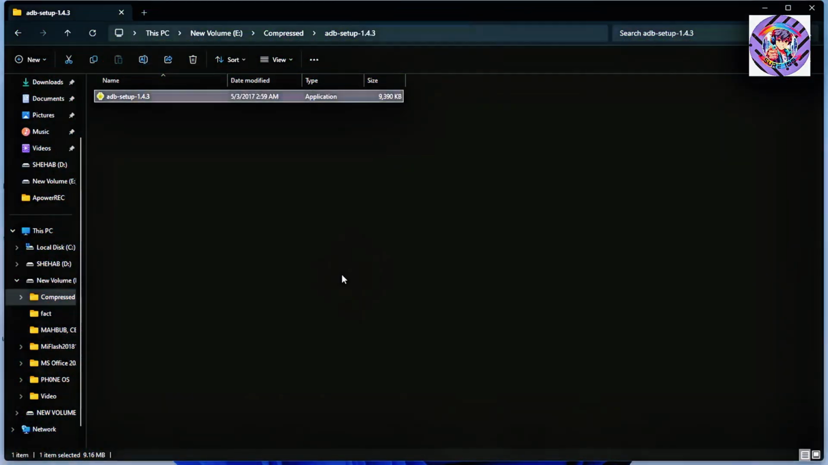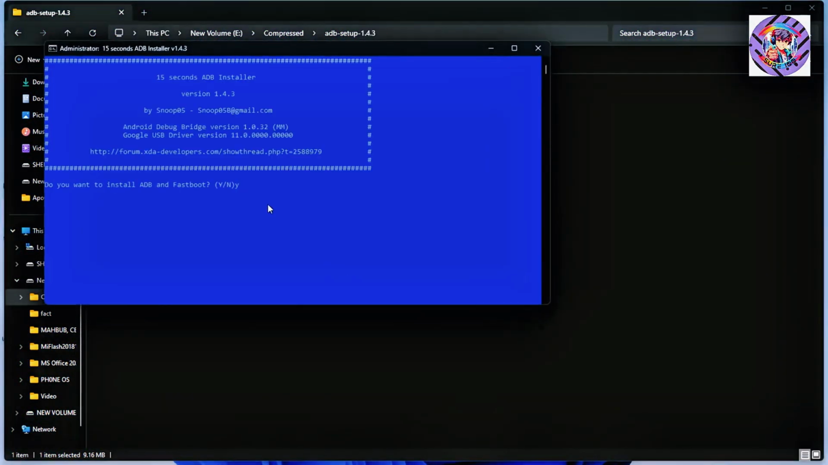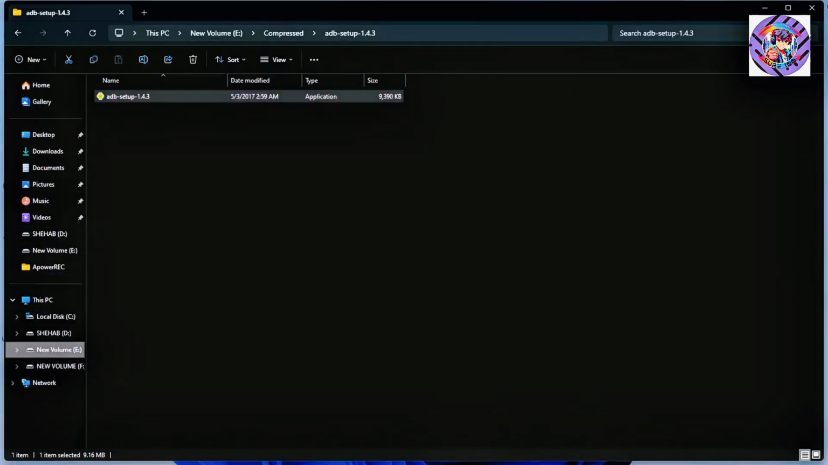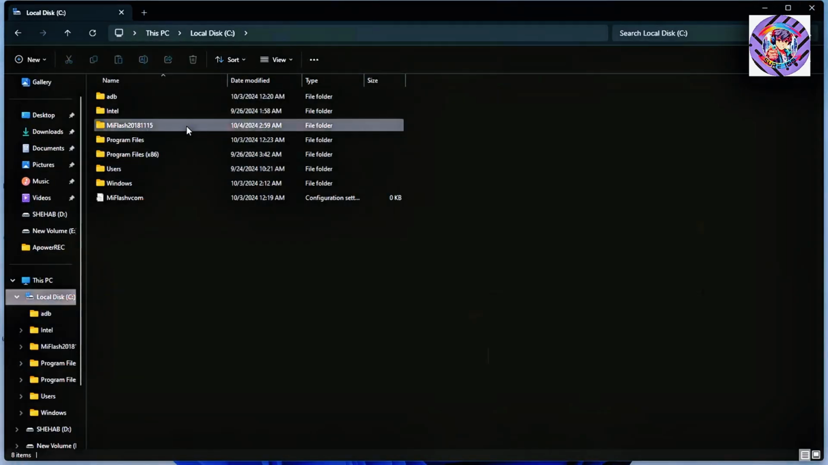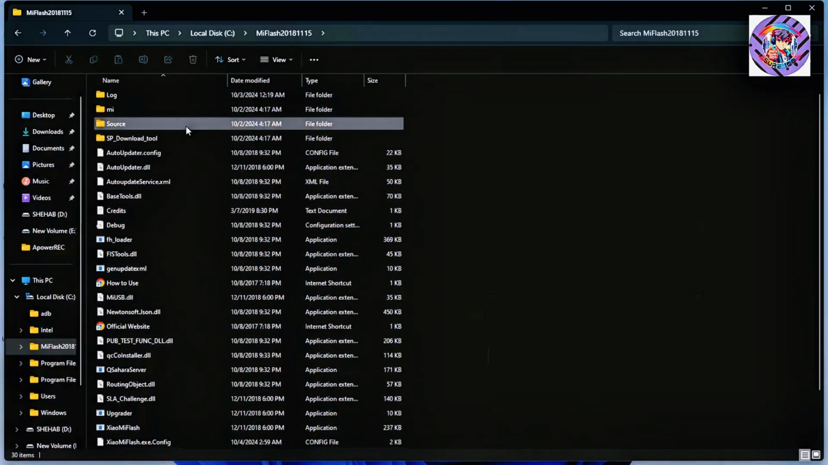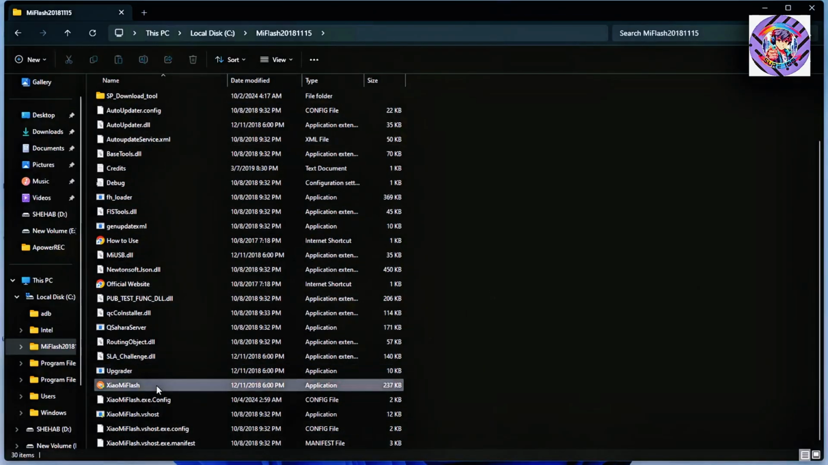So first of all, you need to download this ADB setup file. I will give all the file links in my description box. And then you need to download the Mi Flash tool. Just install this Mi Flash tool version and unzip this file. After unzipping, you will get this kind of file. Just scroll up and you can see the Mi Flash. Just click the Mi Flash, double tap it and press yes.